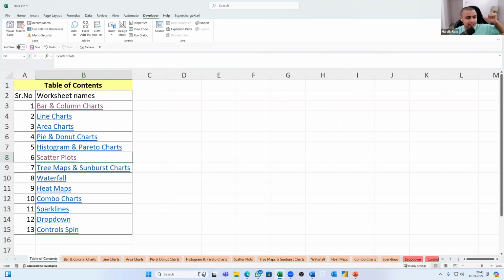Is that a yes in the Zoom chat? Will everyone incorporate this habit? Is that a yes in the Zoom chat? Every time you send an Excel file to someone, please create a table of contents. It gives a good impression.